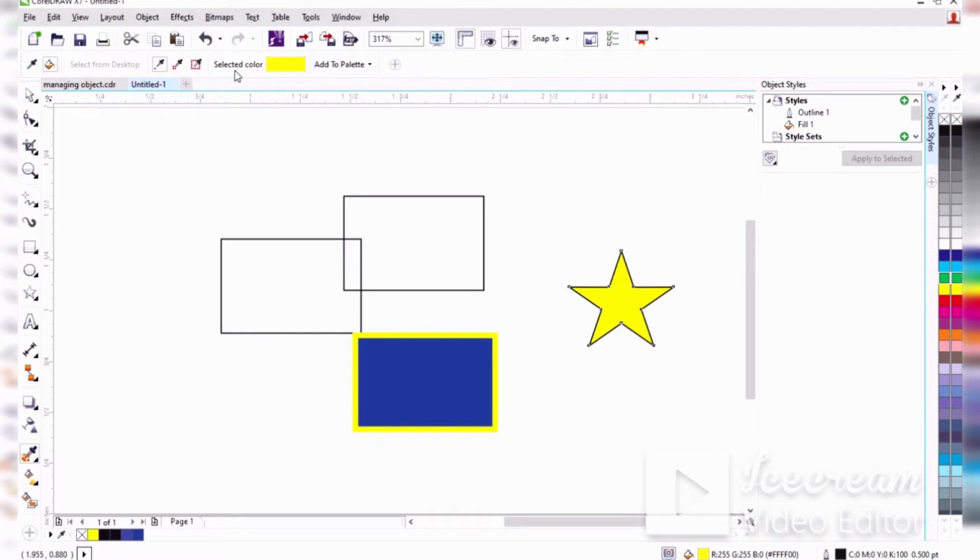For that, I can also use this option. See in the menu bar, I can choose one more color. That is, I can choose this color. So automatically you can see the selected color is set, and I can apply it to the star. So automatically it is being applied. The same thing can be done.